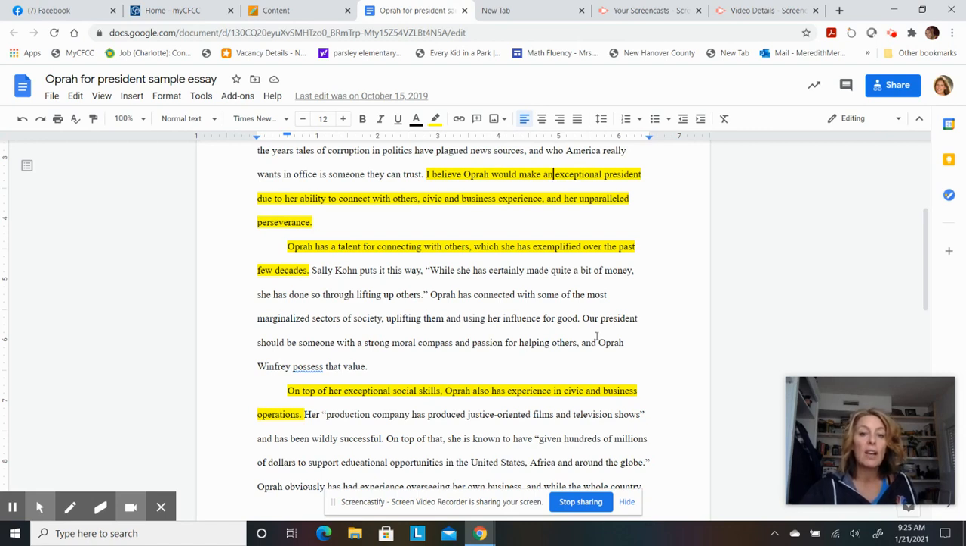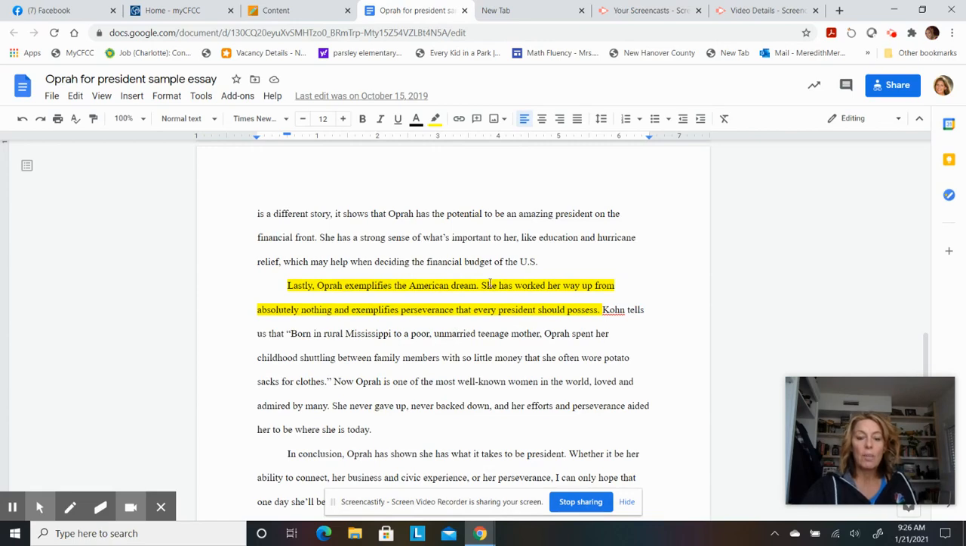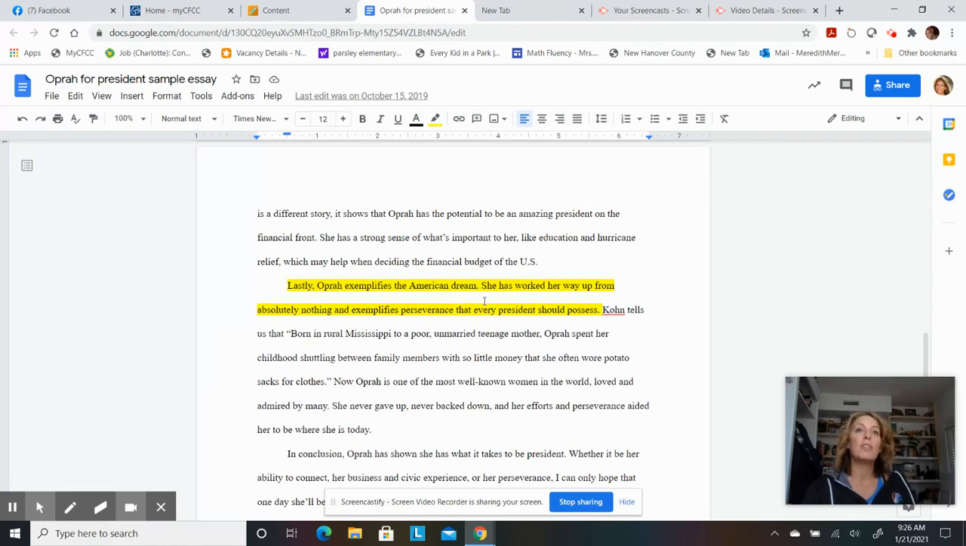So we want to be really clear for anyone reading our essay that what we say we're going to talk about here, and notice that there's no wording that says, in this essay I'm going to talk about. It doesn't say that because that is not correct. So you don't want to use that wording. Instead, it says, I believe Oprah would make an exceptional president. It just states it. But then throughout these topic sentences, we need to reinforce this idea she would make an exceptional president. And that's what's kind of left out of these topic sentences here. So that would be something I'd want to point out to make your topic sentences tighter.